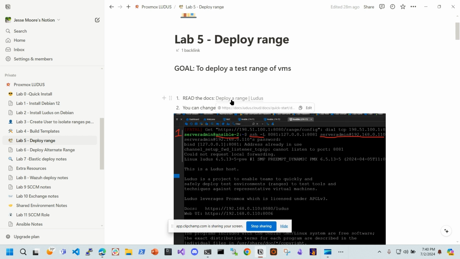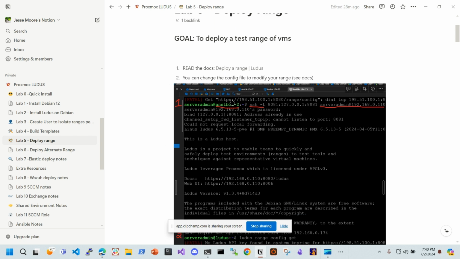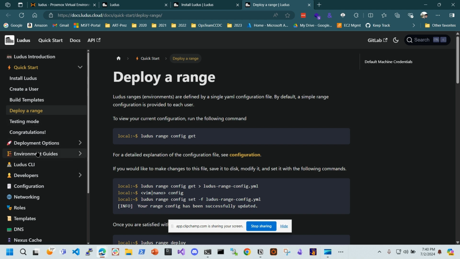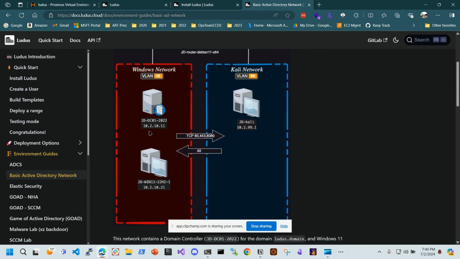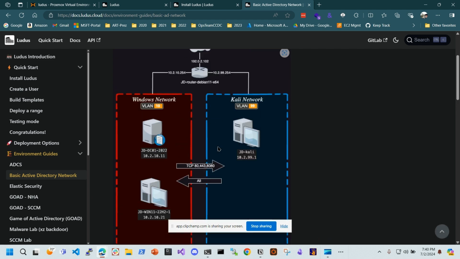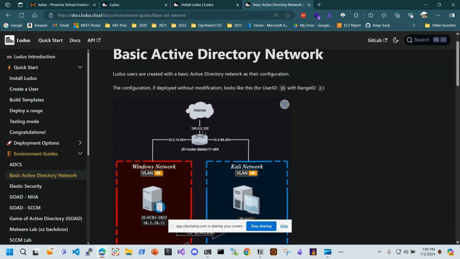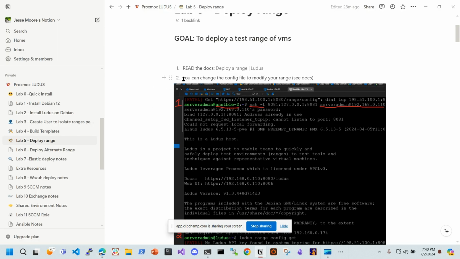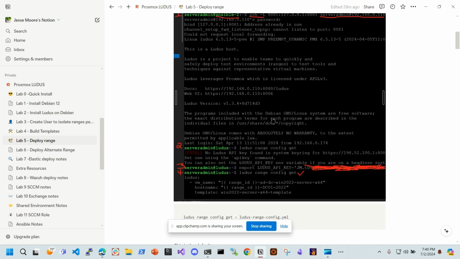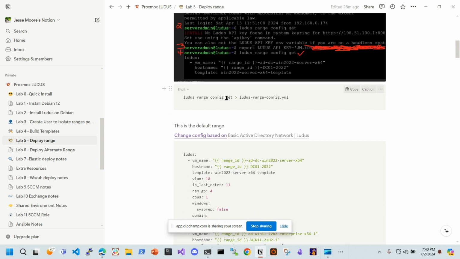First step is, read the docs like shown. Specifically, we're going to look at this environment, the basic Active Directory network. That's just going to be a DC, a Windows 11, and a Kali box, on 2 VLANs with a router. That's pretty much what we're going to set up, and make it real quick.